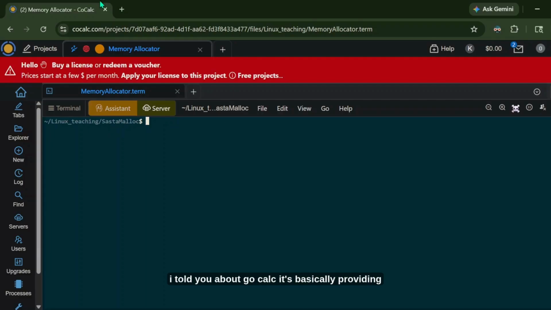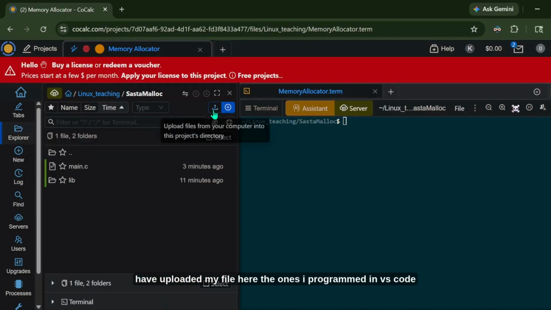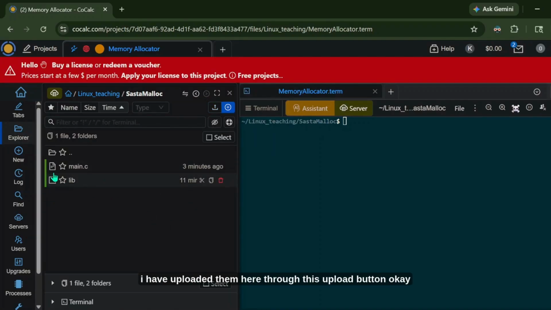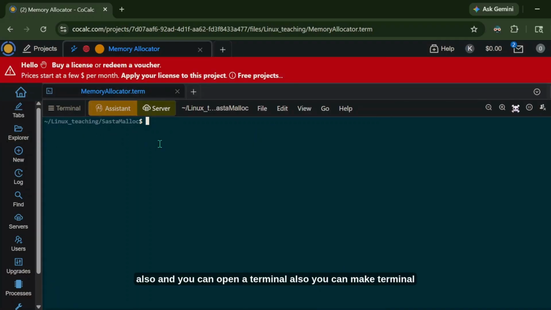This is the website I told you about, CoCalc. It's basically providing a platform so that we can learn the Linux terminal, and you can run programs in such a way that it's running on a Linux machine. Because I have Windows on my computer, and I didn't want to install Linux, I can just use this to run programs as if it is running on a Linux machine. So I have uploaded my files here, the ones I programmed in VS Code, through this upload button. It's easy to do. You can open a terminal also. You can do lots of things here.